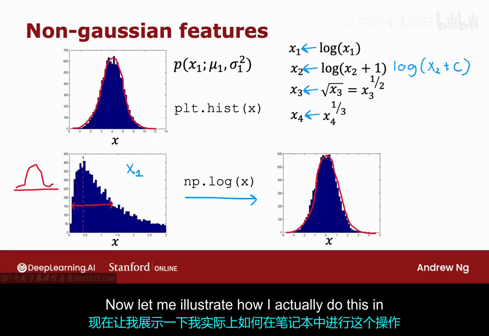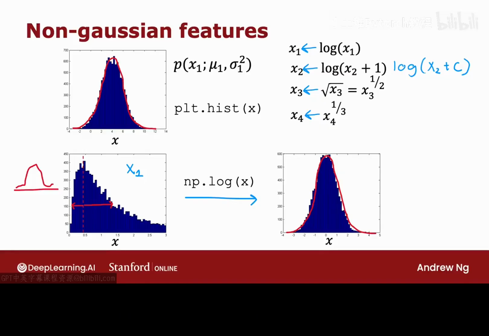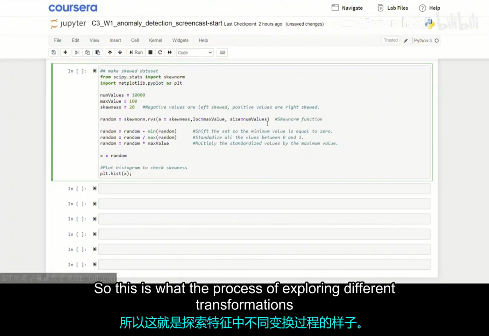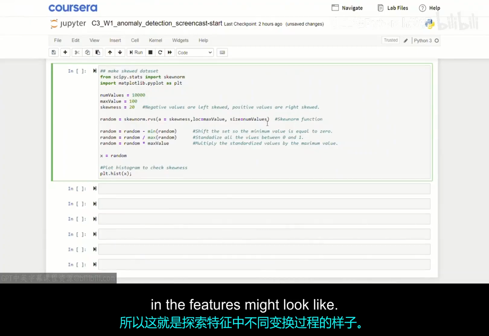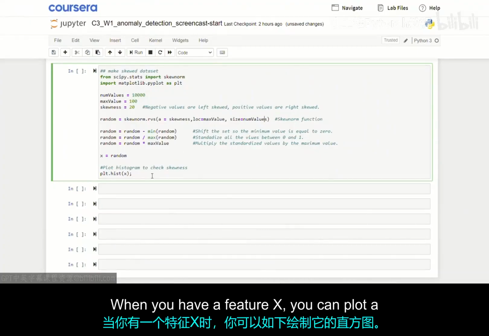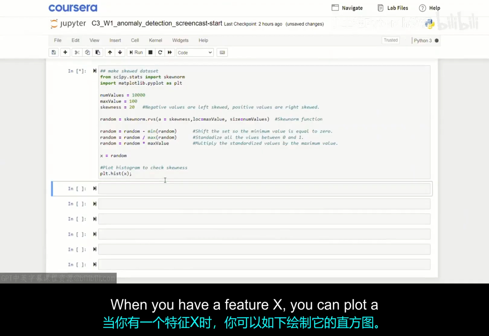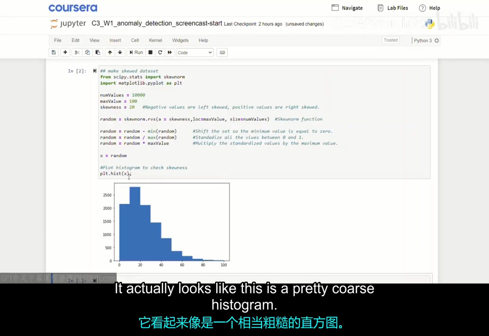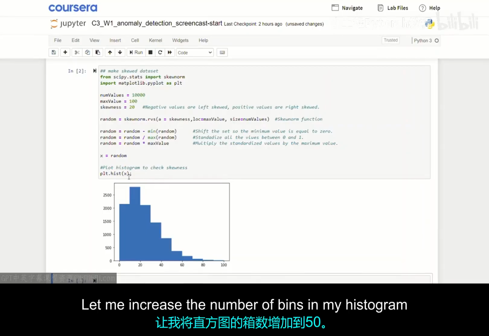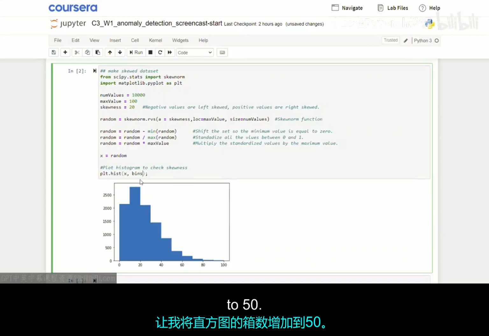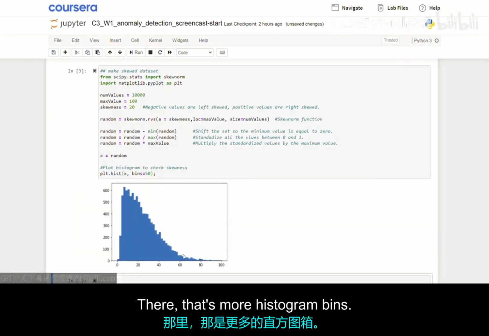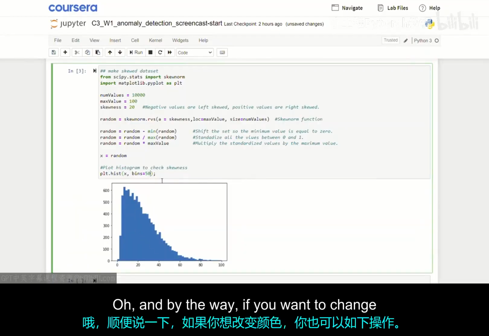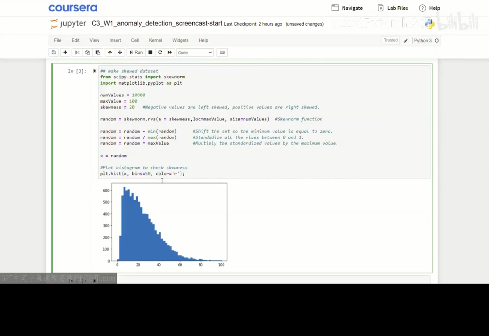Now, let me illustrate how I actually do this in a Jupyter notebook. So this is what the process of exploring different transformations of the features might look like. When you have a feature X, you can plot a histogram of it as follows. It actually looks like this is a pretty coarse histogram. Let me increase the number of bins in my histogram to 50. So bins equals 50. There, that's more histogram bins. Oh, and by the way, if you want to change the color, you can also do so as follows.